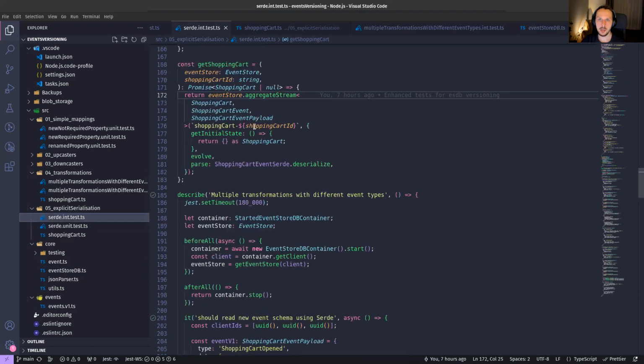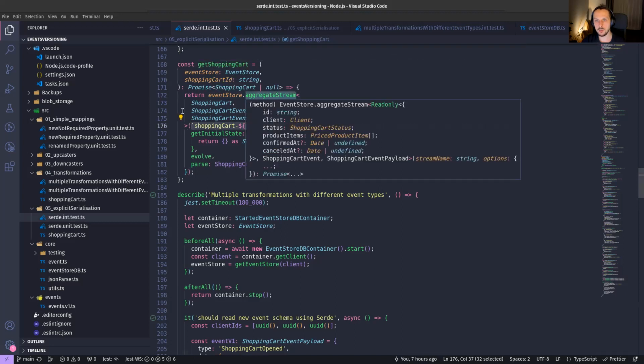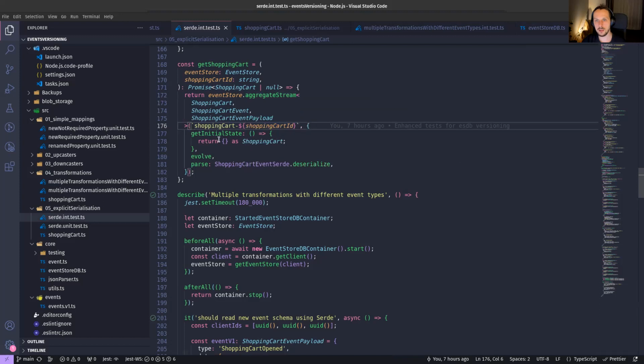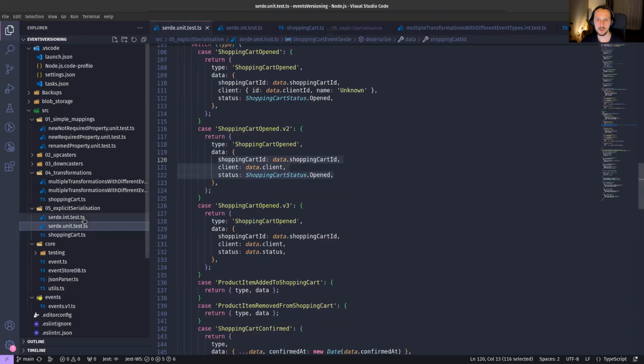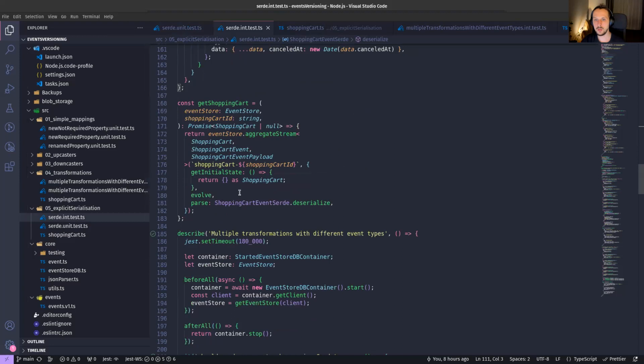And in aggregating stream, see, we are saying that if I have the method get shopping cart, then I'm trying to read events from this stream. I'm passing a default object as this shopping cart. I'm passing the evolve function that you saw before, and I'm passing as parse this deserialize method from the serde. So in this case, I'm just passing and using it while aggregating stream.